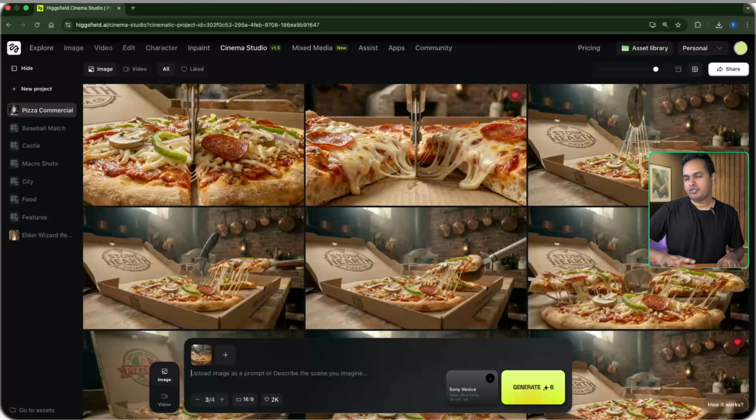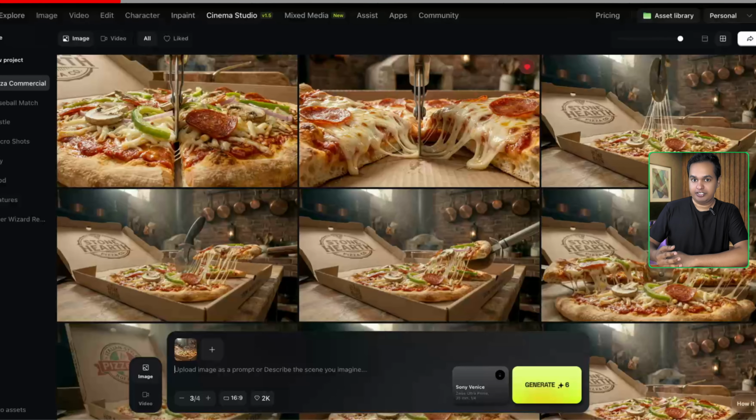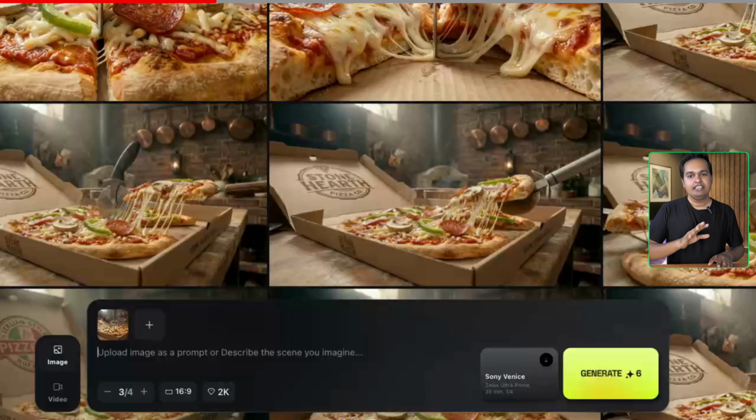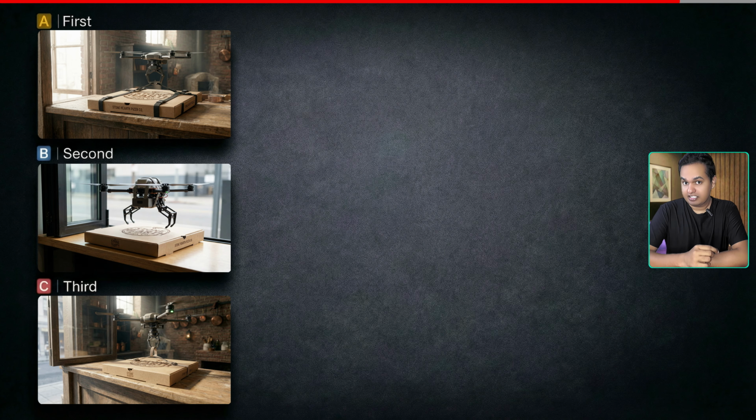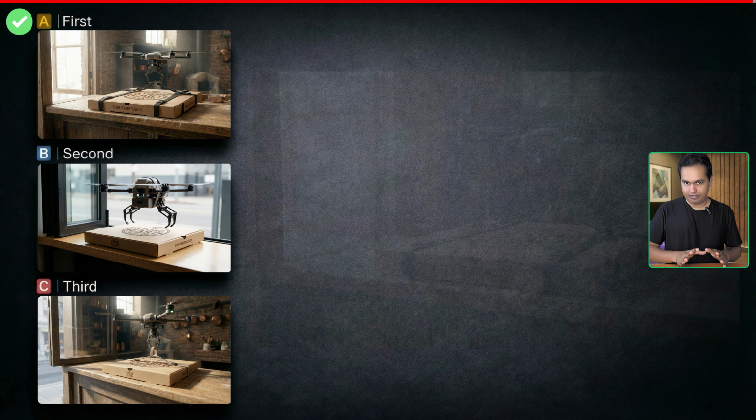Let's speed up and go through the next few scenes. First, the drone pickup. We'll keep the reference image to make sure the box stays the same, then paste in the prompt. Now let's select the Sony Venice with CS Ultra Prime. We are using 35mm to show more of the environment and f4 aperture to keep the subject clear while preserving the depth in the scene. First and last images look good and match the surroundings with the stone oven in the background. I'm going to select the first one.